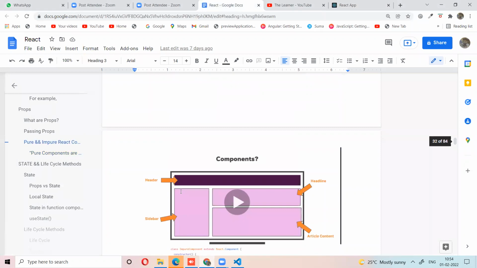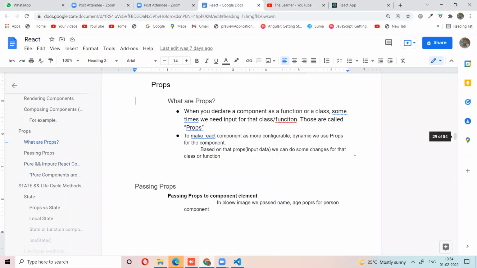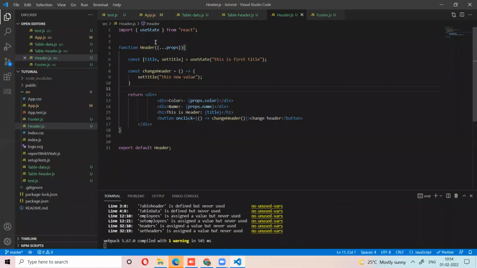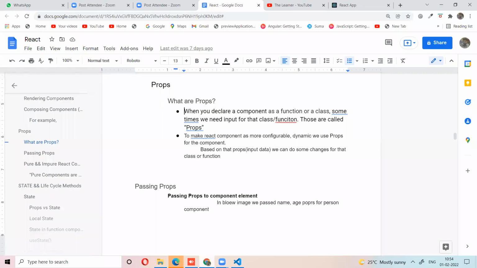Let's see some theoretical props. So if anyone asks what are the props, when you declare a component as a class or a function, some input data is required for this component. That is called the props. Okay. I think you people understand.